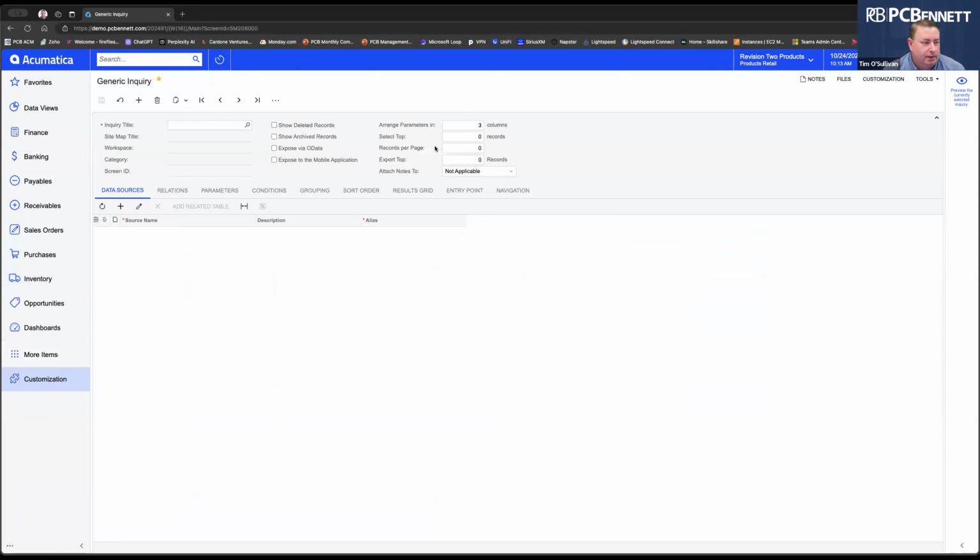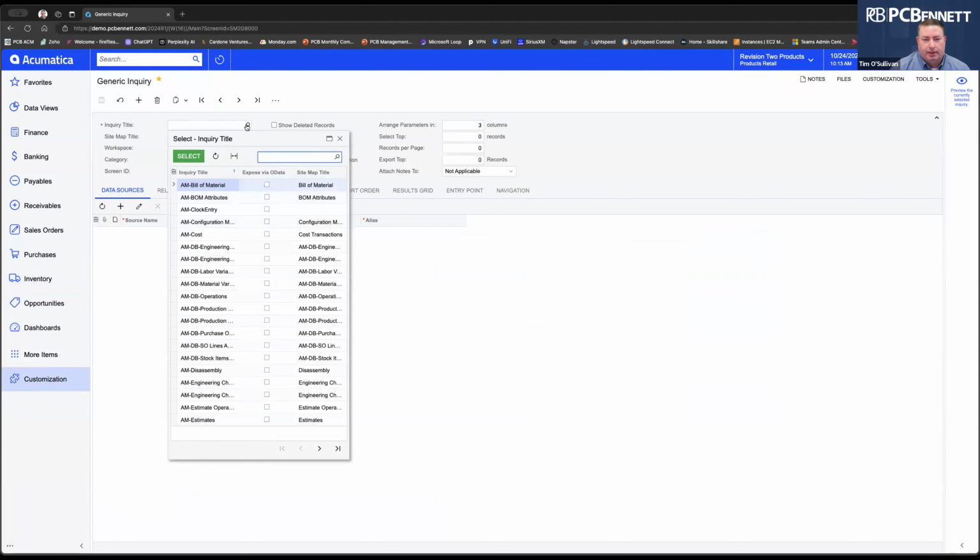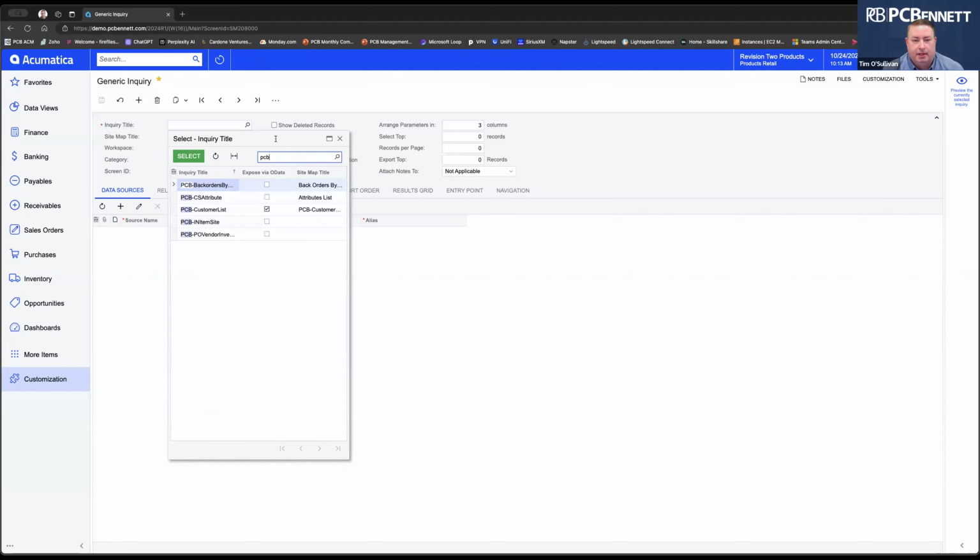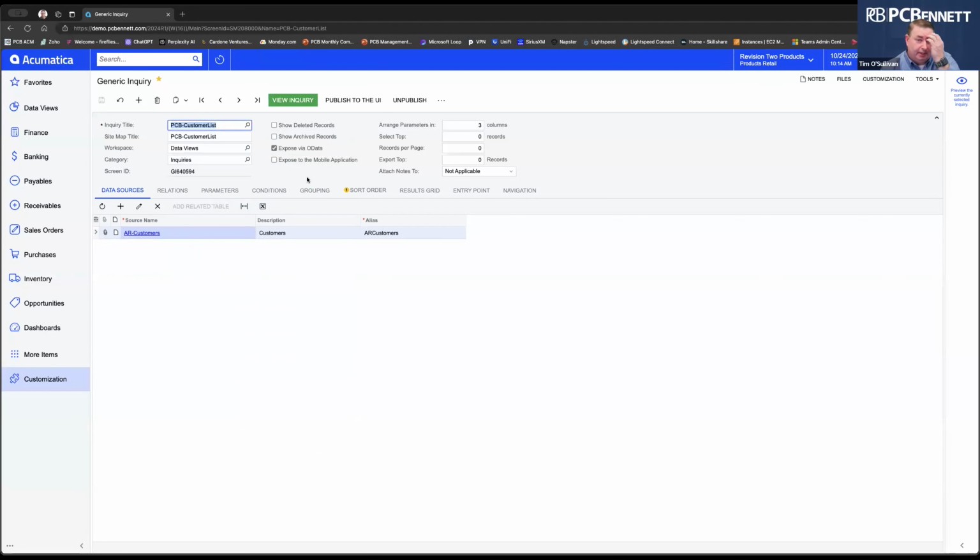Now I'm showing this one in the classic view, just to kind of show you that it is screen by screen. And I'm going to pull one up that I've already started. I started it with PC Bennett. So if I do PCB, you'll see it gives me all of the list for that. And I'm just going to pick the customer list one, select that one to bring it into the editor. And now you'll see that I have the basis for a report that we're going to create.